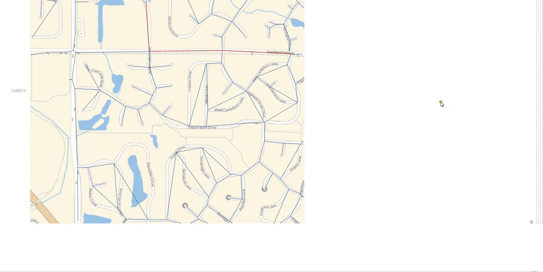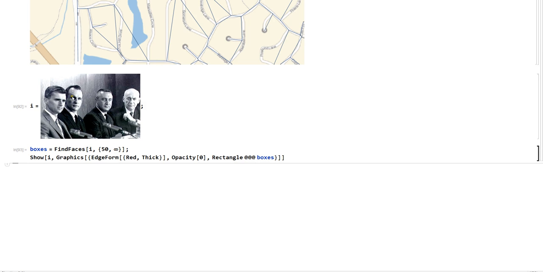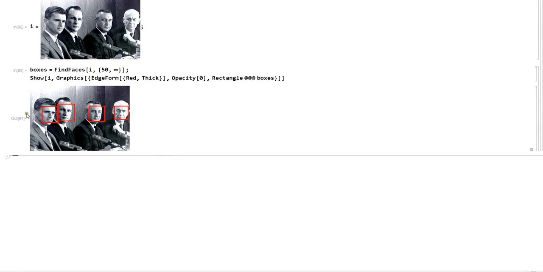So we can also use some computer vision, right? Some AI in image processing. I don't know if you guys know who these people are, but this is Gus Grissom. This is a picture of some astronauts, probably taken in the 1950s or 1960s. Using the FindFace algorithm of Mathematica, which is an AI algorithm trained on thousands of faces, we can identify and draw boxes around each of these faces. There we go. So that's really fun.